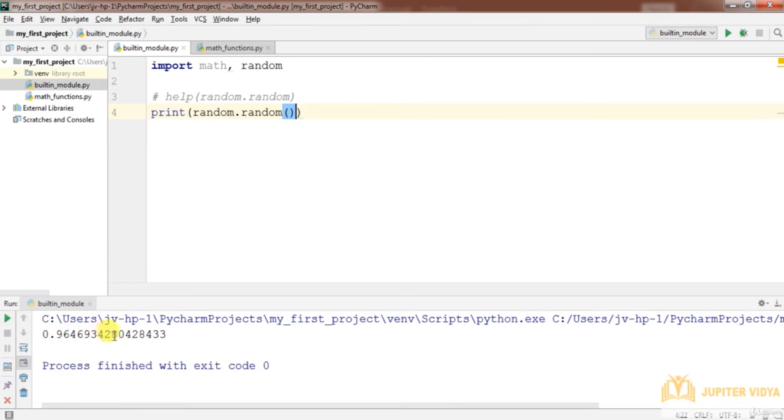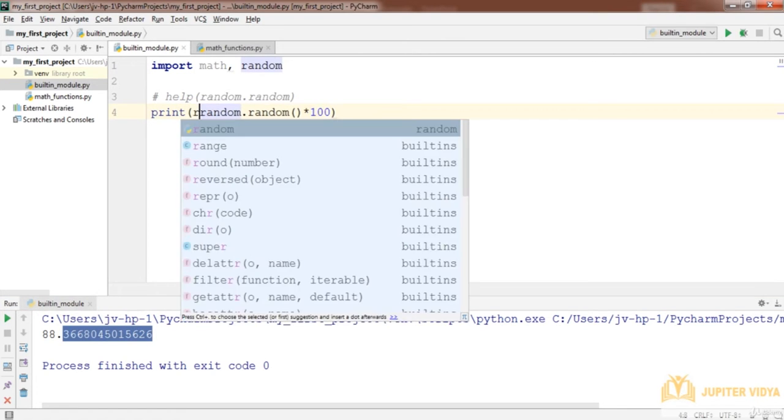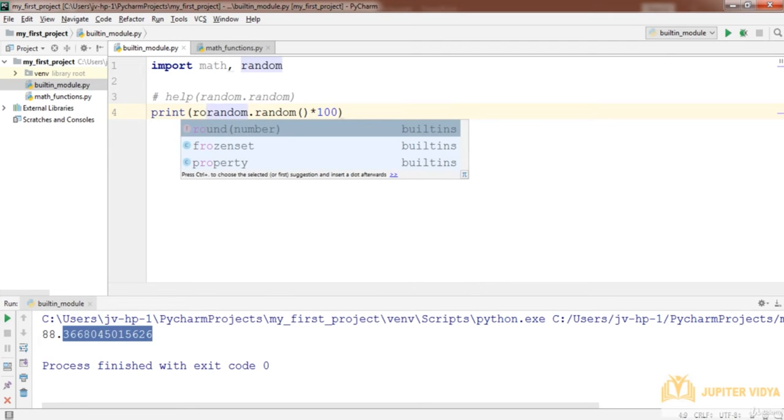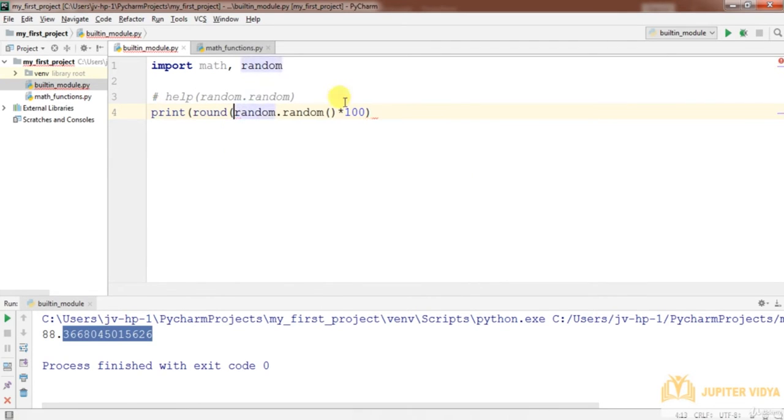Now what if I want a random value between 1 to 100? So what we can do here, it's simple math, multiply by 100. So whatever value it will return, it will multiply by 100, and the value will be between 0 to 100. See here. But here you can see the decimal value, right? Let's get rid of this. So how to round it? We have a built-in function round, and it will take a number, round.